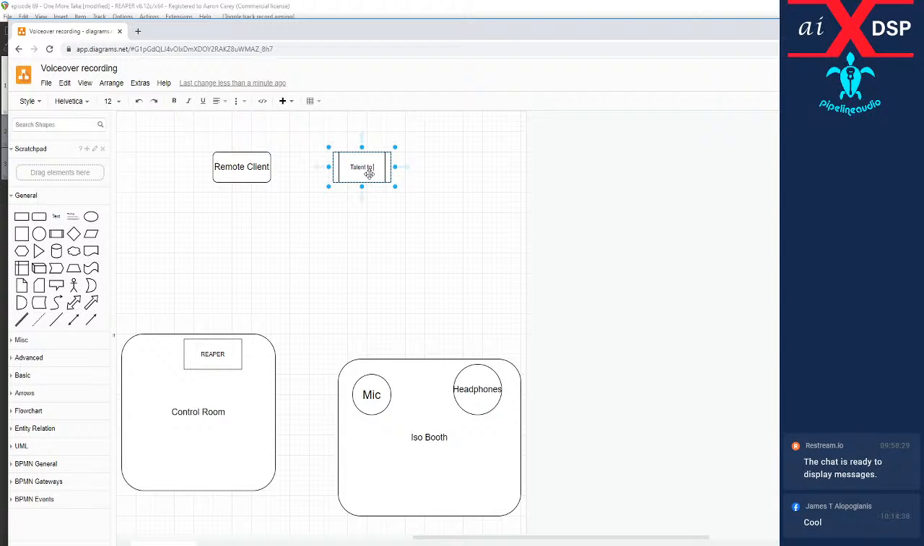So one thing is talent to recording. So I'm calling it talent to recording. That's just the actor's voice going into the DAW. We have talent to remote. So this is so that the guys on Skype or whatever can hear what the actor is doing.